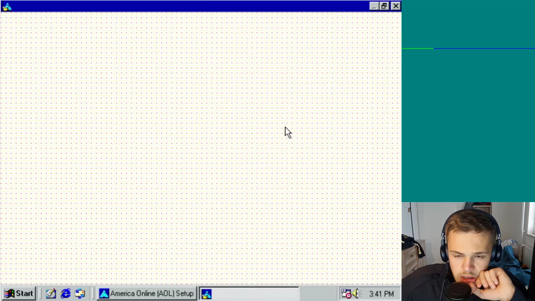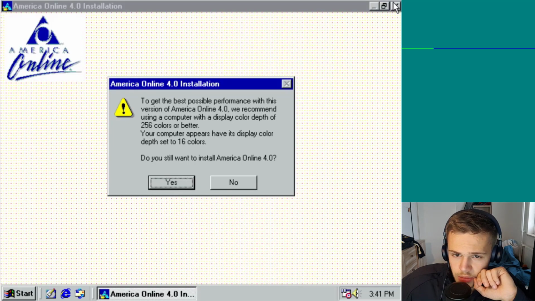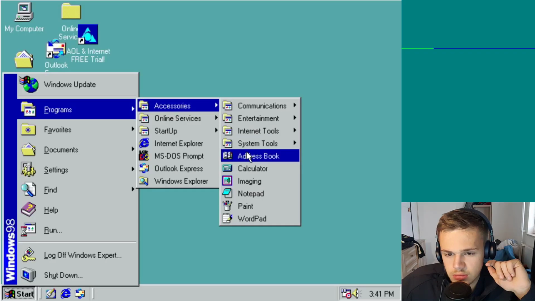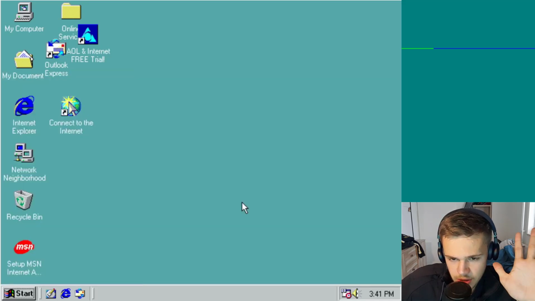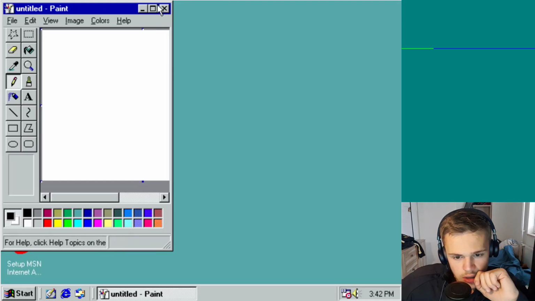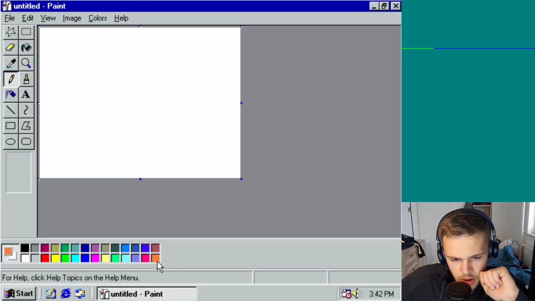Okay, I don't know what this is. I think it's something for the installation. If you haven't that many applications on it. Imaging, just open images, Notepad, Paint. Paint is just updated. So yeah, you still have the pixels.